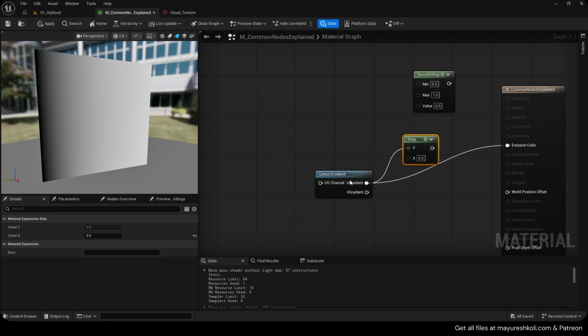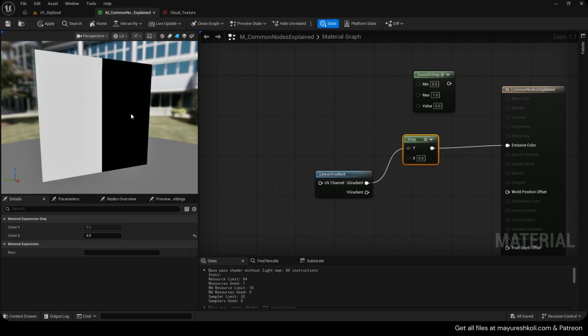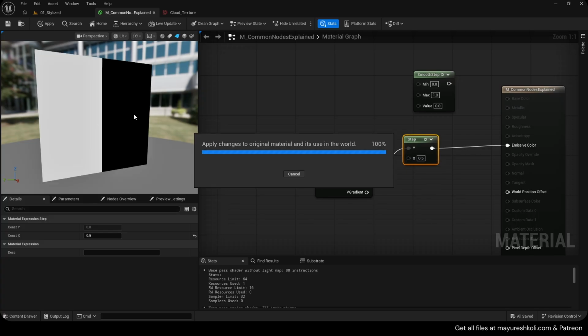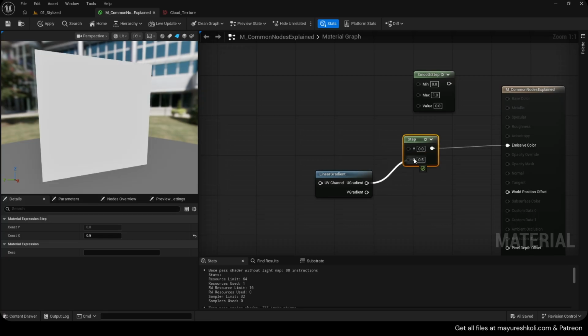Well, if I connect in here, we have 0 to 1. What this does is it takes a value, let's say 0.5, which is in the center, and anything below it turns to black, and anything above it turns to white, like fully 0 and fully 1. So it depends on where you add it.